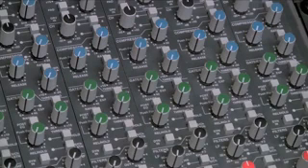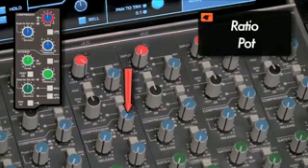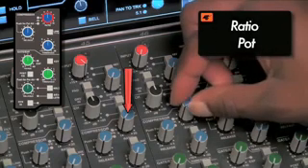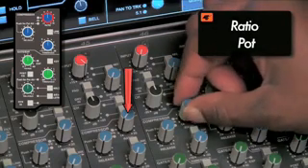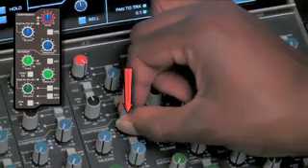After the input section, we have our dynamics processes. At the top of the dynamics section is the ratio pot. When the ratio pot is fully to the left, the compressor is inactive. Turning the control clockwise increases compression ratio until it reaches a true limit mode in the fully clockwise position.